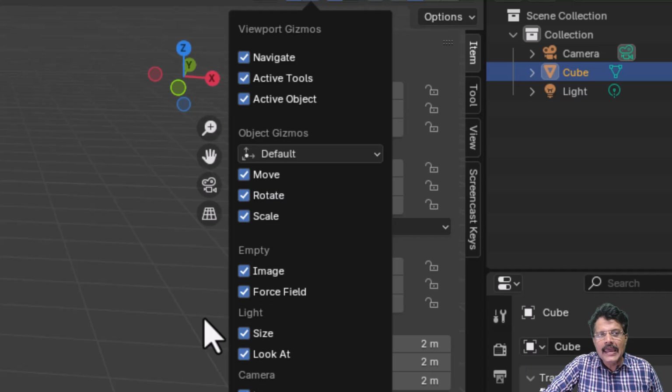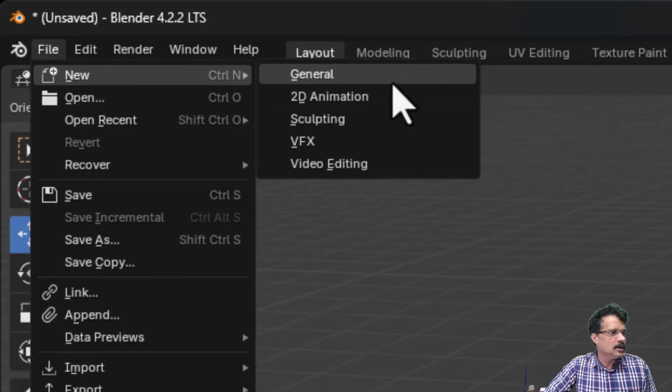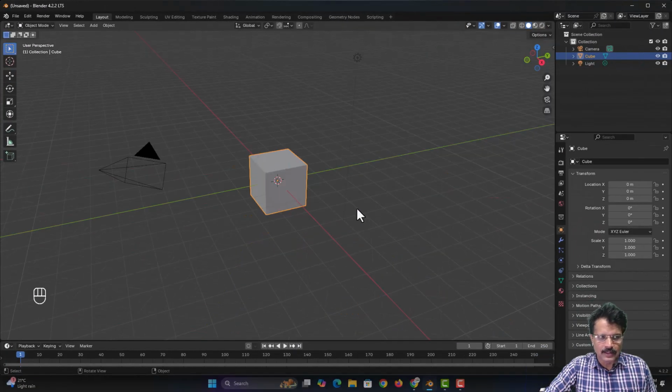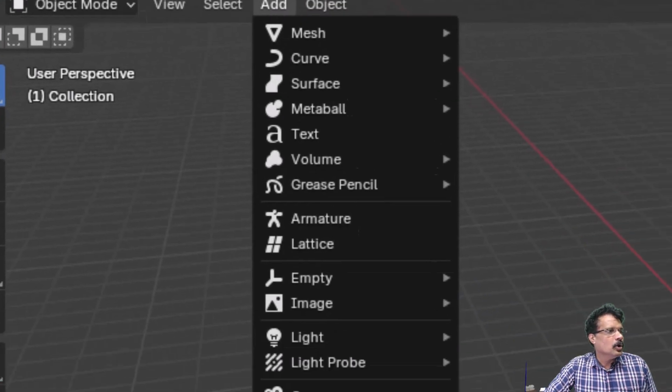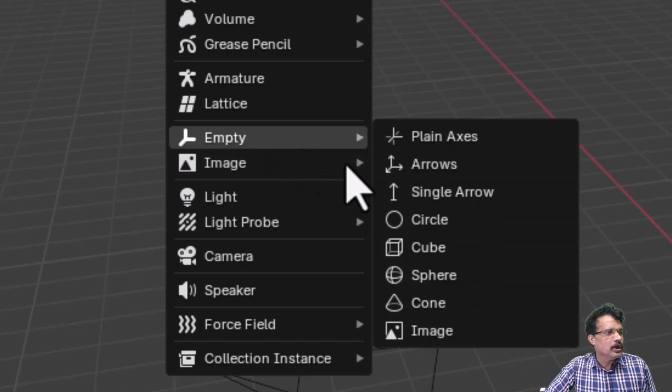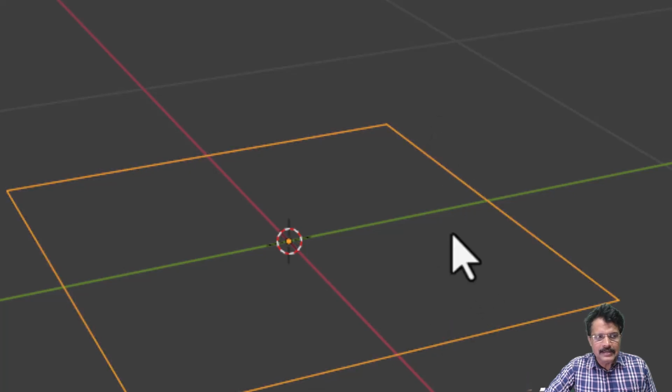Apart from the object gizmos, you have the empty gizmo. We will come to this later to understand it clearly, but right now, I will come to File, New, General, and create a new file without saving. I select the cube, press X and delete it. Now I come to Add, then Empty, and add an image. This is an empty image gizmo.